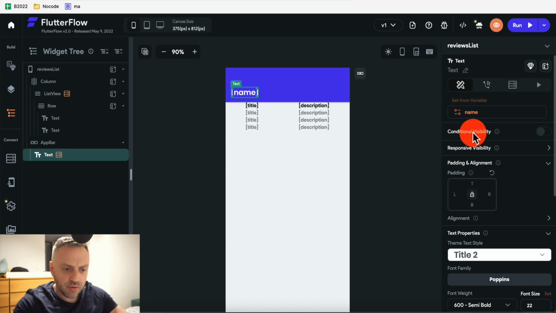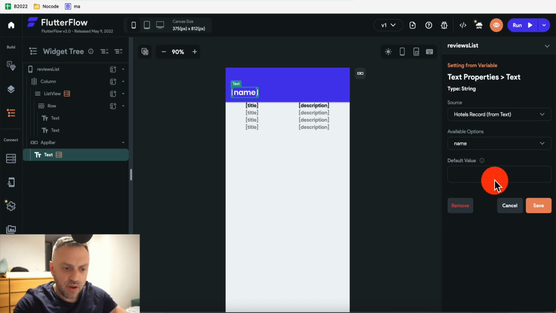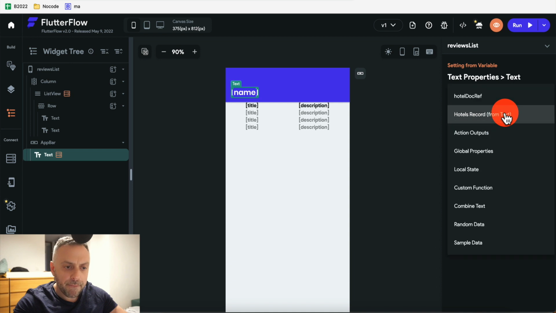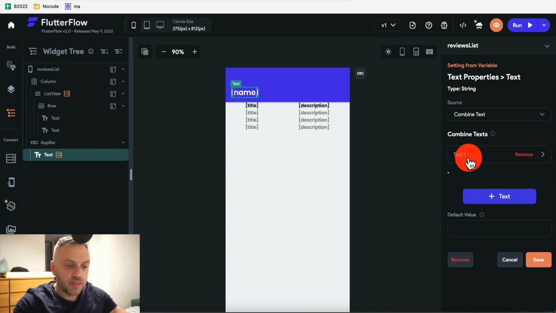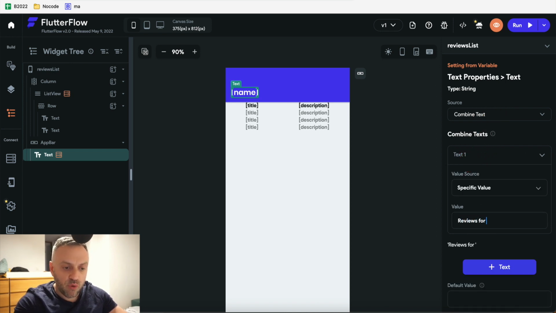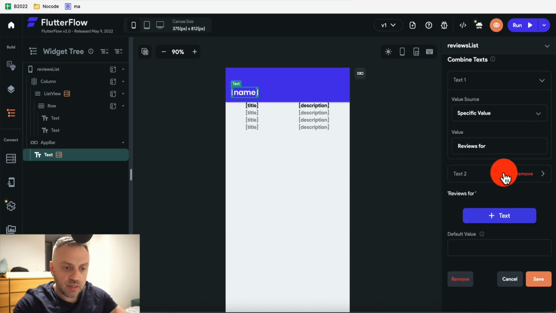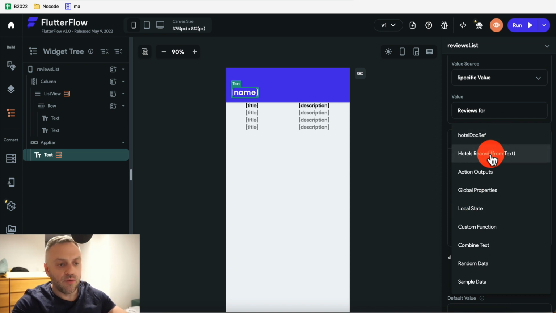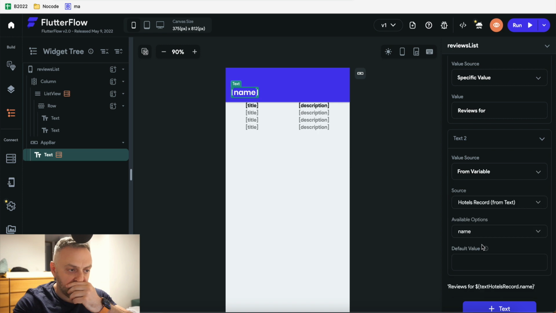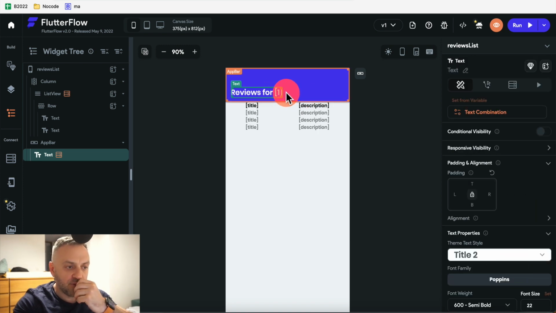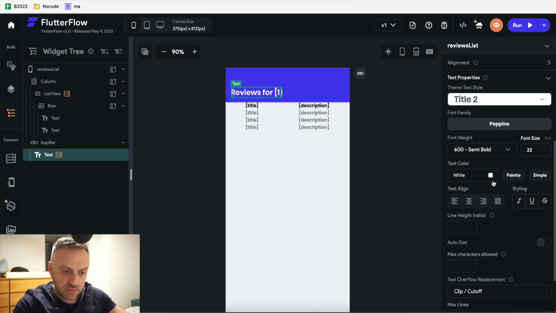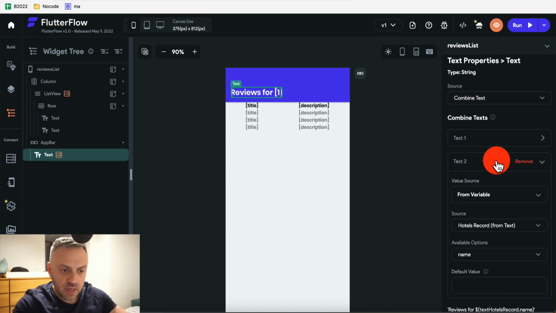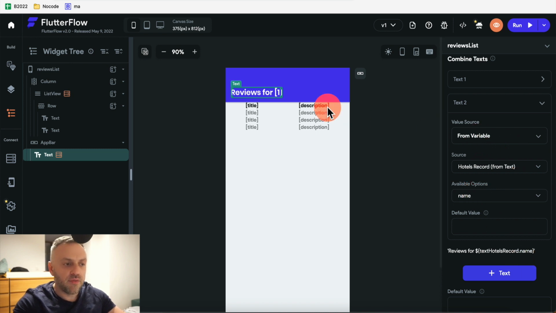We can also do something interesting, right? We can go in here, we can say set from variable, and we can say combined text. So we can say something like, this is text 1, we can say reviews for, and we can do another text, and text 2 is going to be specific value from variable hotels record, and it's going to be name. So now it's going to say reviews for whatever, right? So we're going to go in here. This is text combination, text 2, hotels. So it's going to say reviews for whatever the record from this text is.